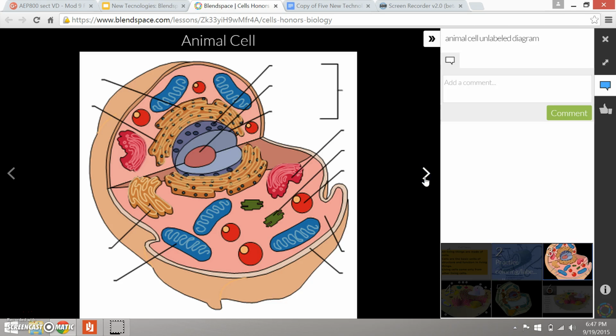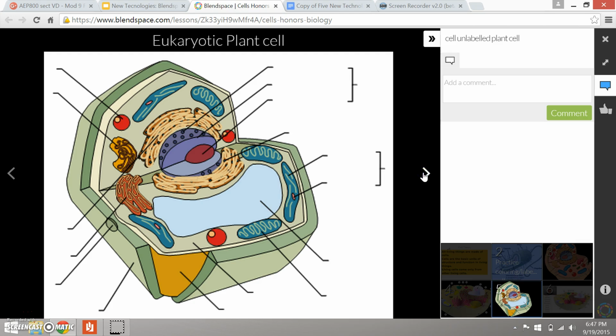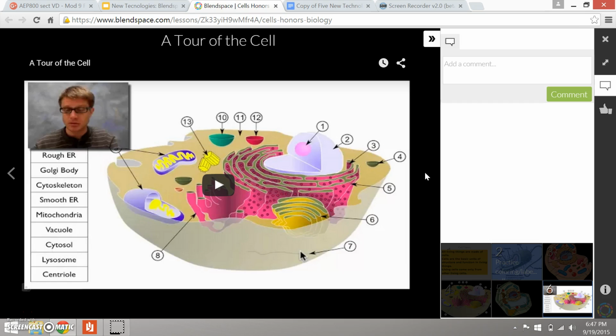I added a picture of animal cells that we could label together in class as an activity, as well as the animal cell and the plant cell here. I added a video.